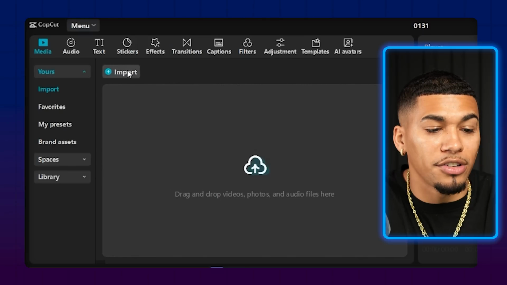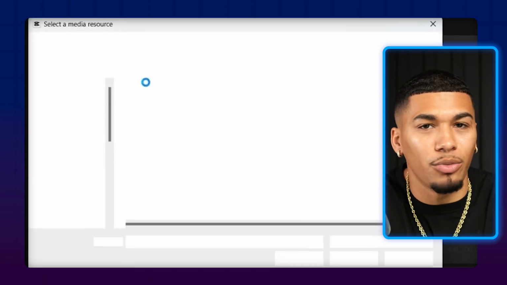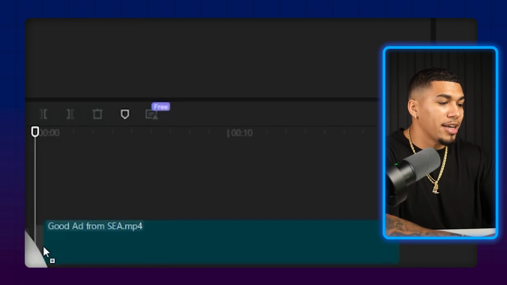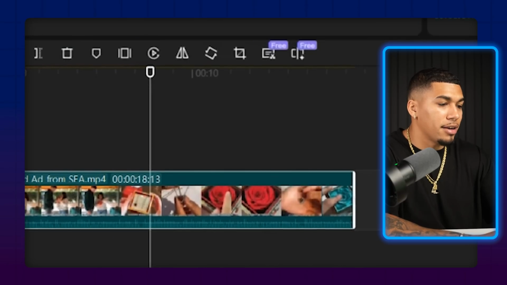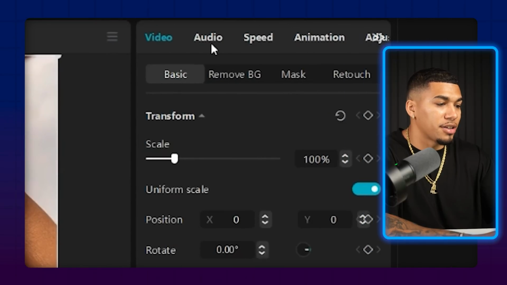Now what I'm gonna go ahead and do is click import and upload my ad file, which is the ad file that we just got created. Now that that's imported, I'm gonna click and drag my creative down to the editing bar. From there, I'm gonna click on this whole ad and then head over here to the audio section. I'm doing this so that I can mute it and add in copyright-free music.